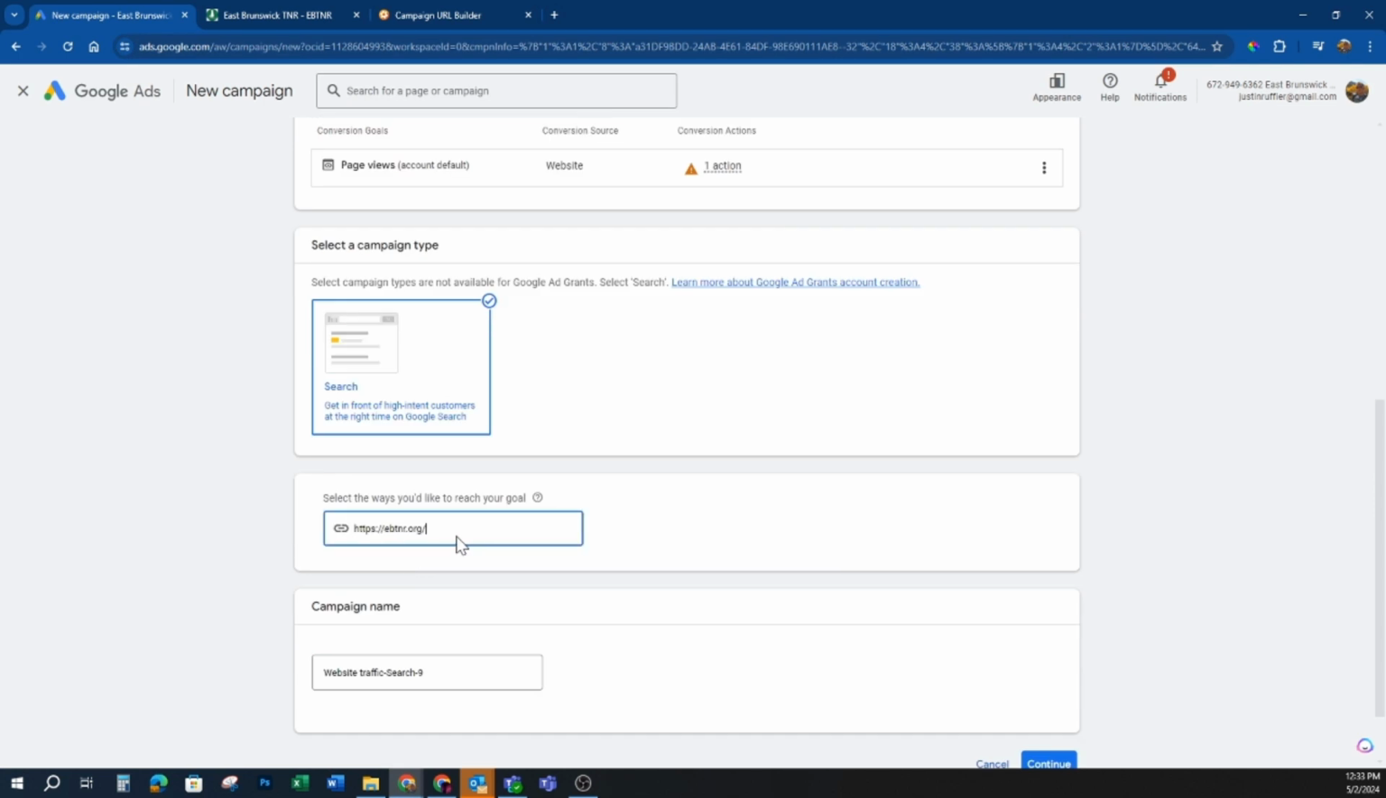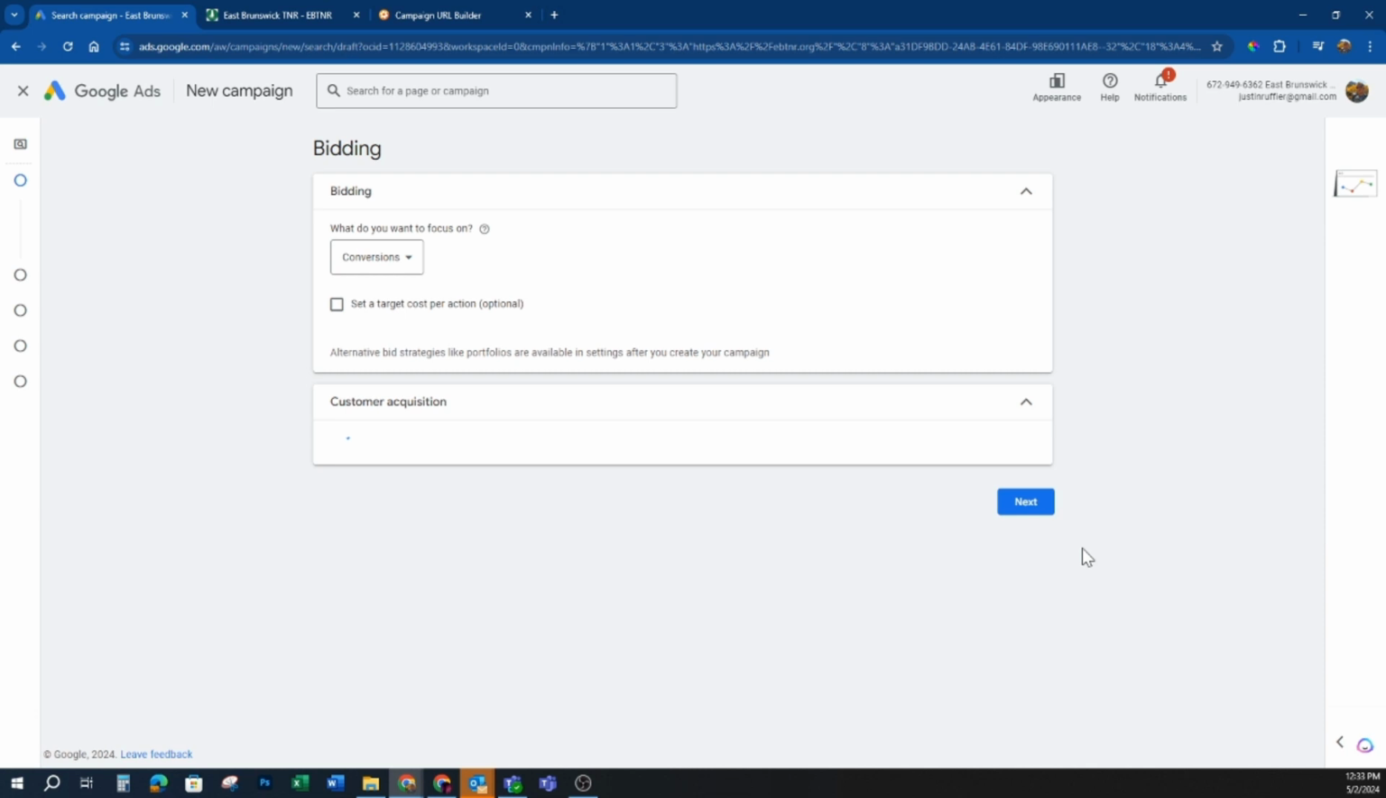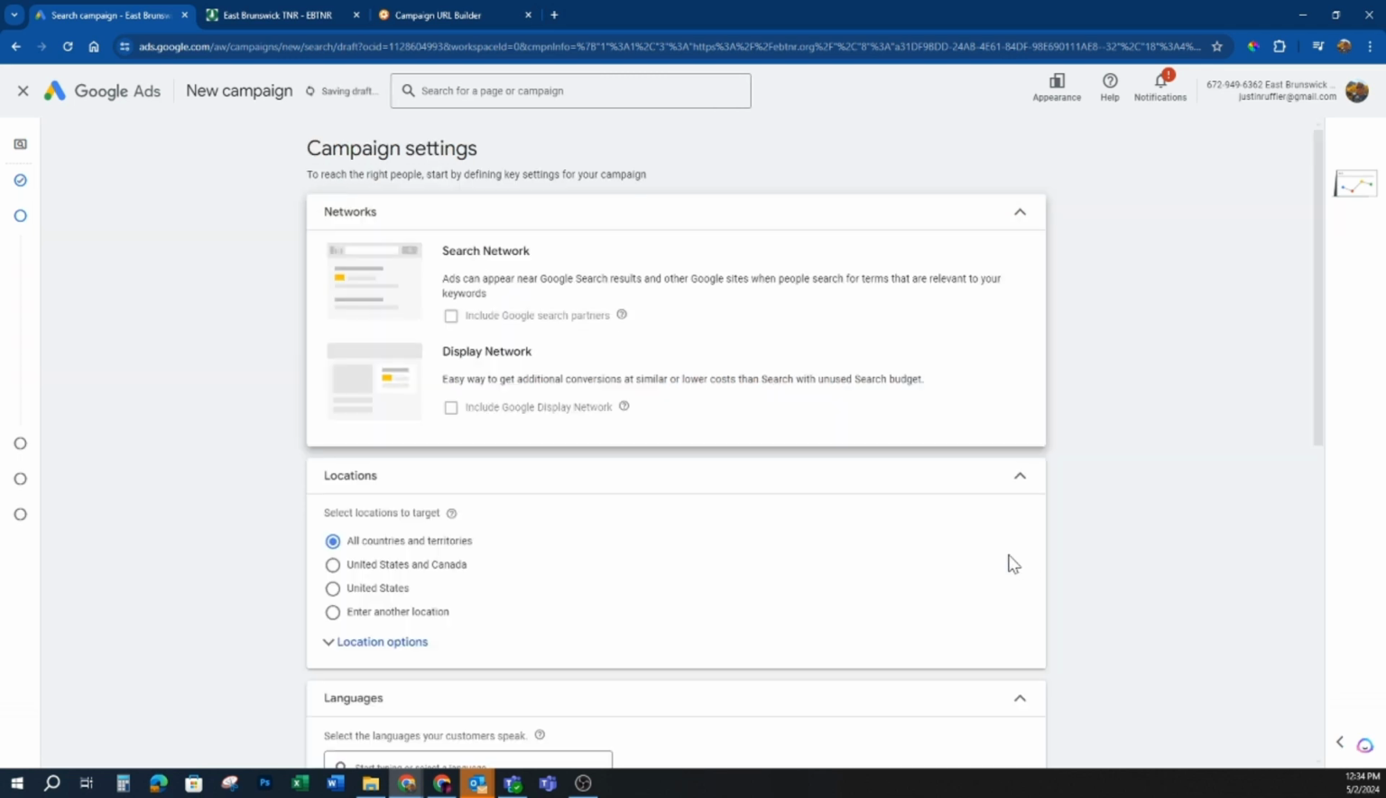Let's put in our website, ebtnr.org, and let's name this Main Campaign. This is going to focus on our main core services. So we can make a few different options here. We can select a few different options for bidding. Conversions is what's recommended. We can set up conversion tracking as well. We could also change this to clicks if we're primarily trying to get people to click an ad and go to the website. And for this demo, I think we'll start with clicks because we have not set up conversion tracking yet. Many of these settings are available to change later on.